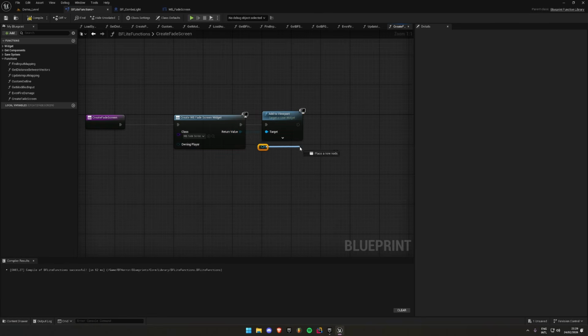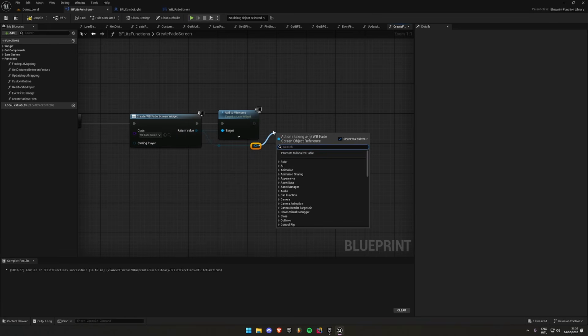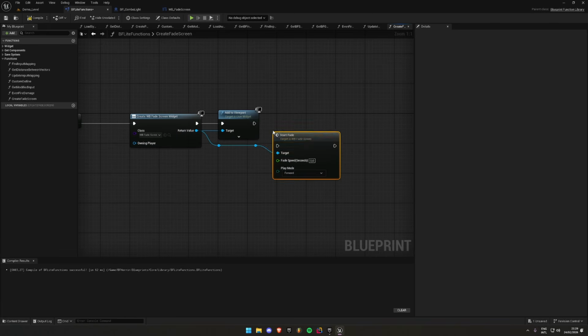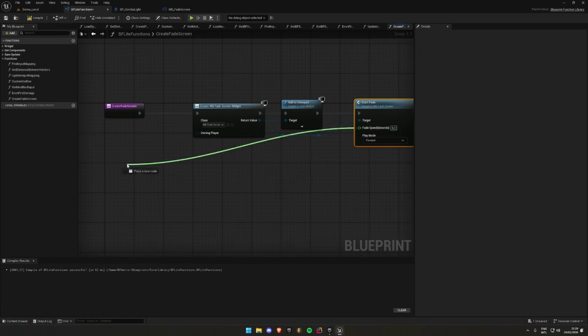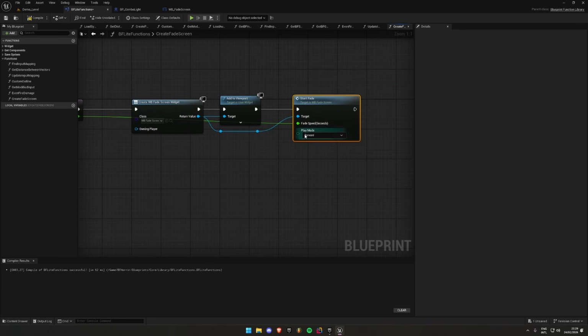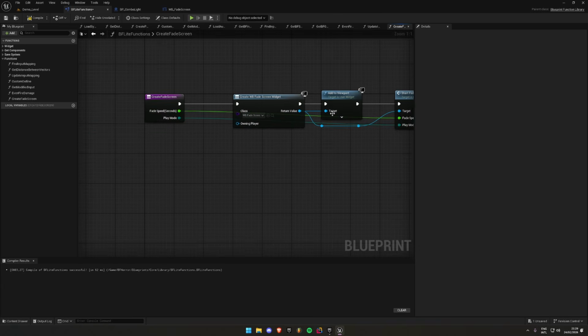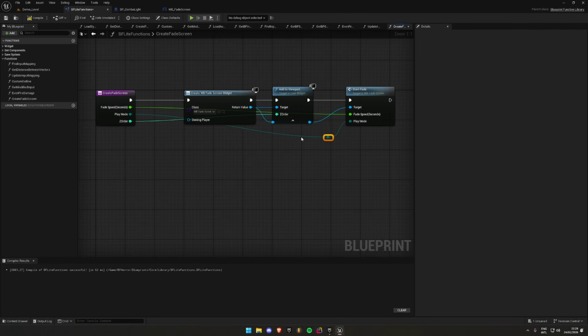Then we're going to get 2 reroute nodes and search for start fade, and then attach this. Now we're going to make sure to attach the fade screen, play mode, and also the Z order, making sure that this will always be in front and widgets like the HUD or the menu won't be interfering with this. Next up, we're going to add a couple reroute nodes. Makes it a little bit better, like this.